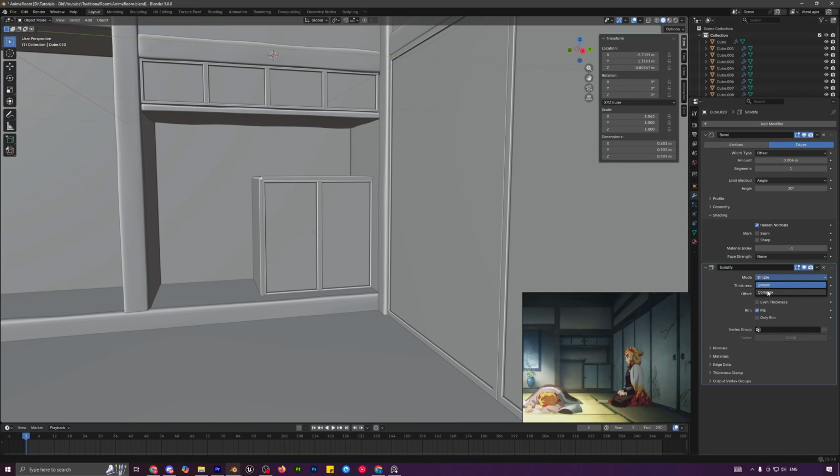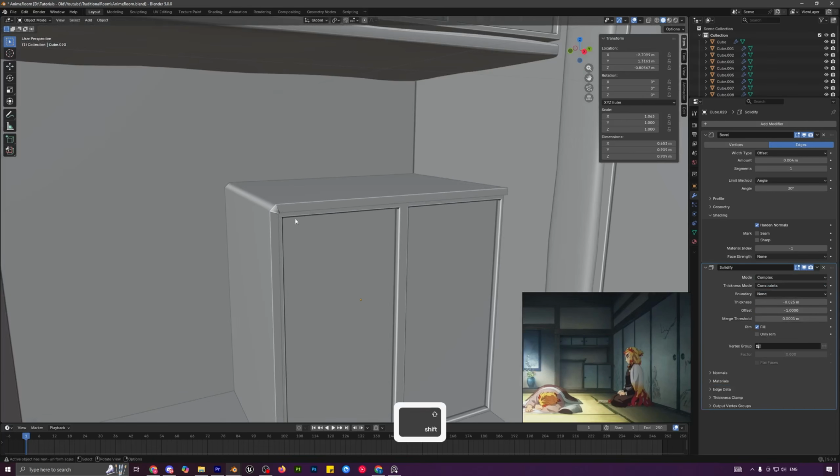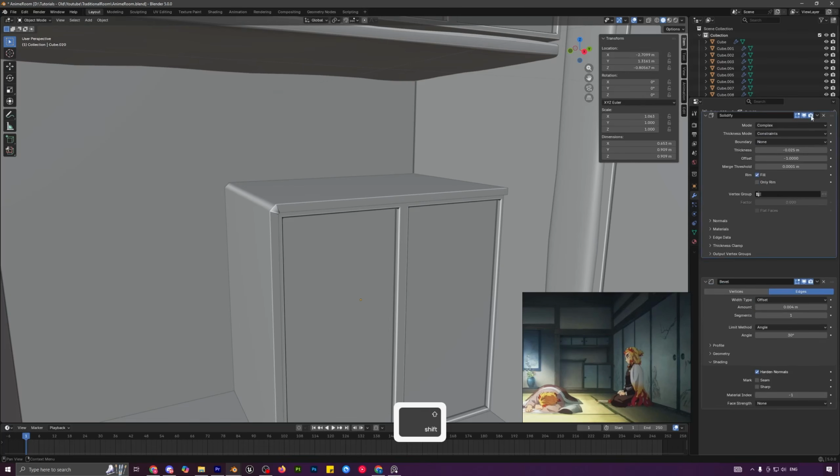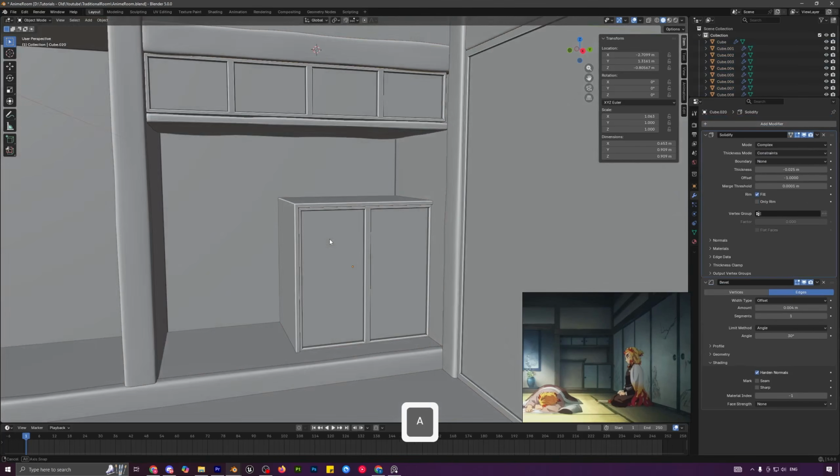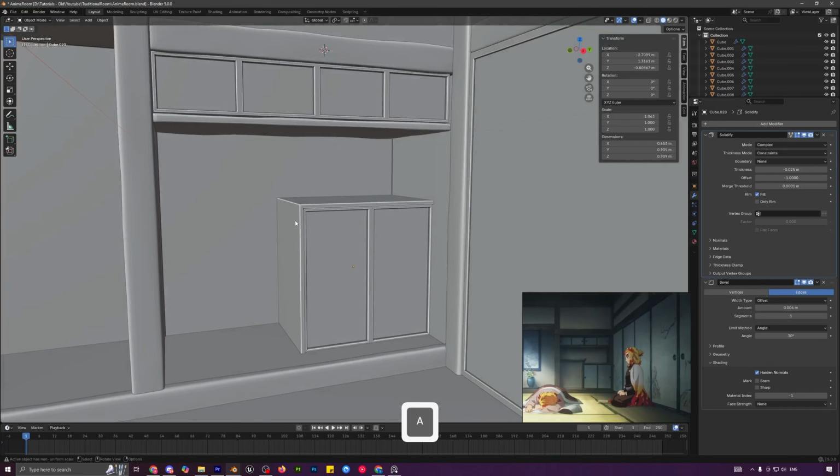I'll set this to complex, and we do see some issues over here. Let's move the solidify modifier above the bevel, and yeah, that fixes our issues. And now it looks pretty good.